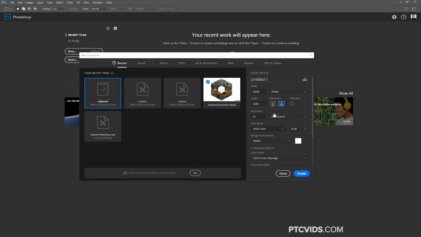To the right, you have the preset details. Notice that if I click on default Photoshop size, the properties on the right-hand side are adjusted. We have width, height, and the different units of measurement. You can change orientation by clicking on these icons here. So notice right now we have width of 7, height of 5, but if I change the orientation to portrait, you'll see those two swap. I can check this box to create an artboard with my new document.